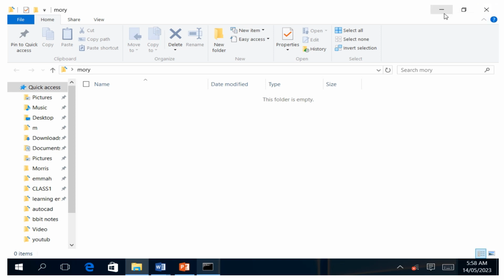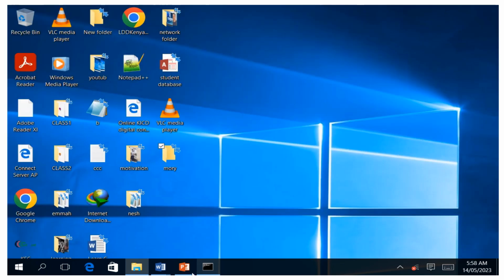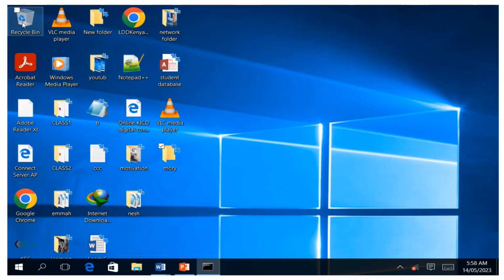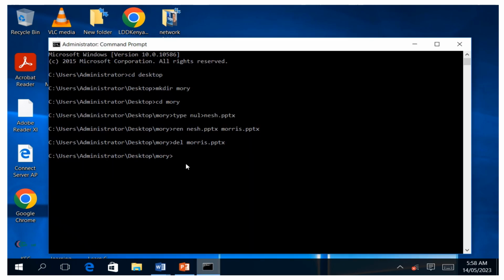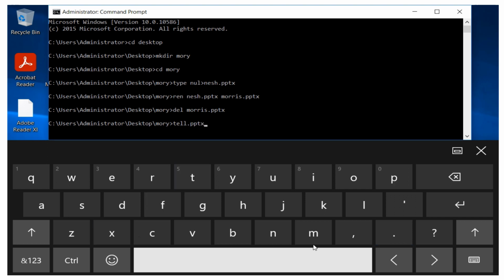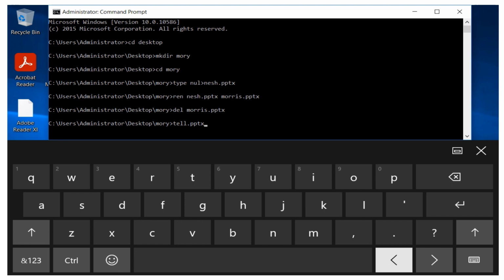Maybe, for example, if I want to restore my file, let us create another one inside here. Inside here we create another file and call it tel.pptx. So what's wrong with that?